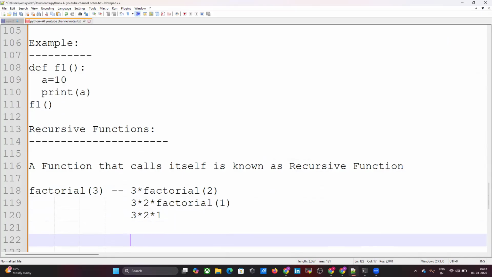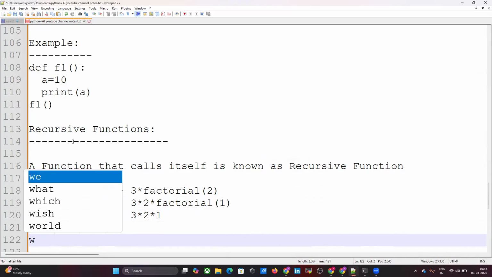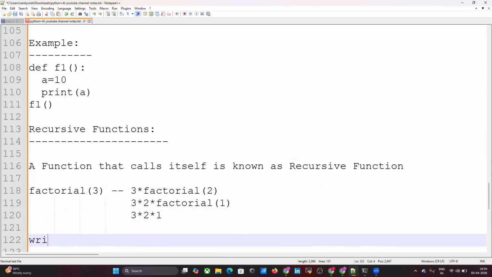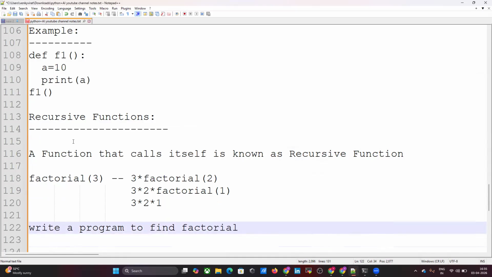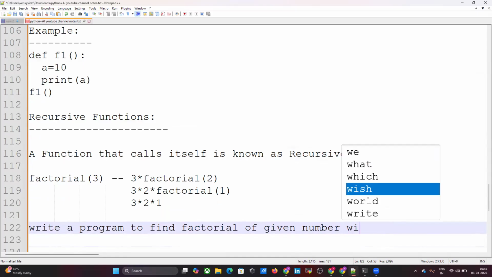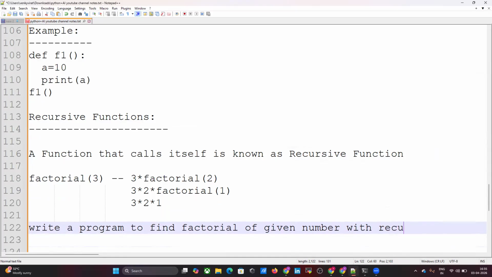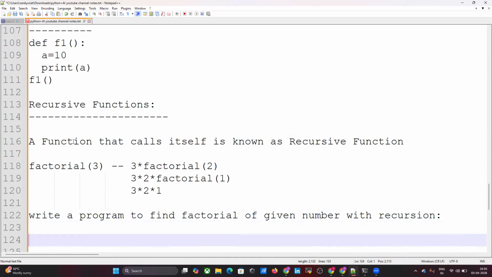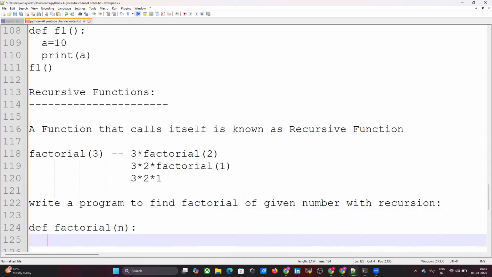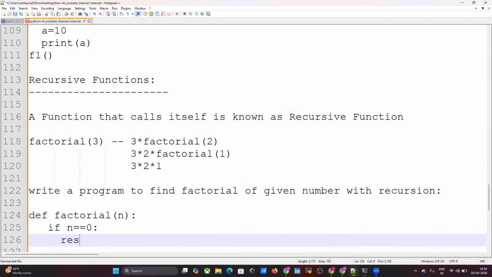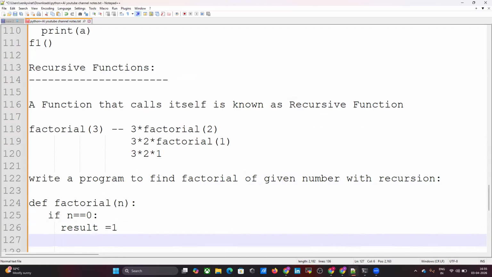Okay, then how can we write a program? Write a program to find the factorial of a given number with recursion. Okay. def factorial of n. I don't know which number the user can provide, right? So I have declared n. If n equals 0, then what is the factorial? Result equals 1, right?